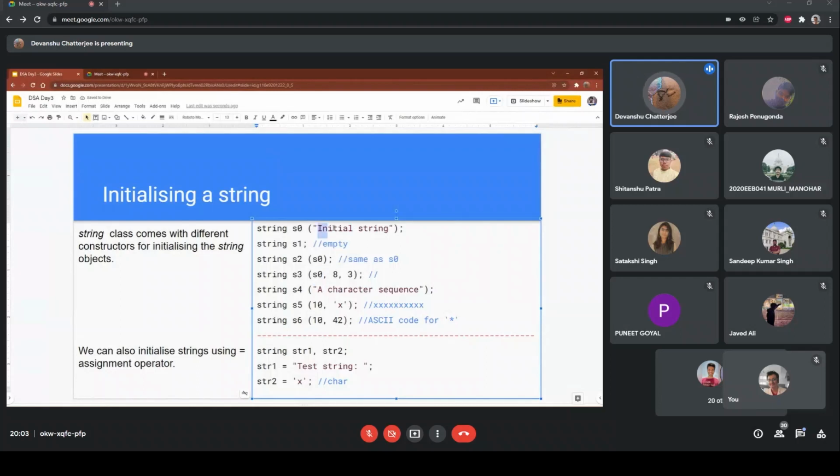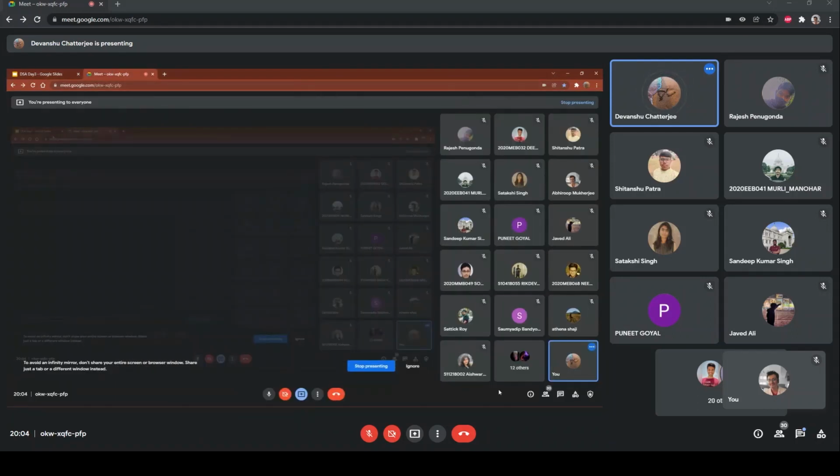S0, as we have seen, is the initial string. This is the value. Now 8 means the starting position from where s3 will start filling. Okay, so if we count from 0: 0, 1, 2, 3, 4, 5, 6, 7, 8. Right. So from S, it will start filling and it will fill three characters. So it will fill STR, right? So the value of s3 will be STR. Is this part clear, or should I tell again?